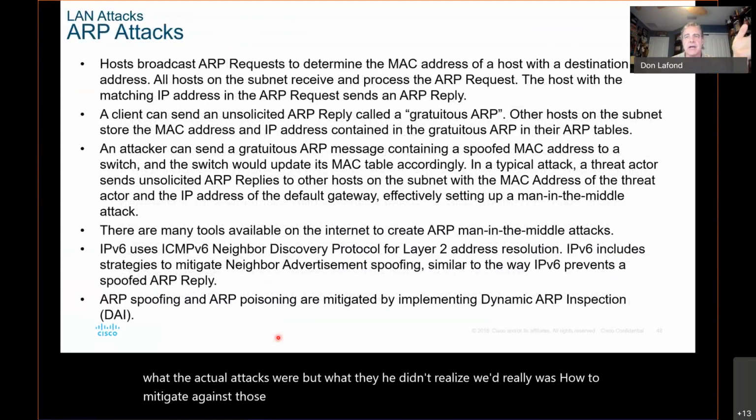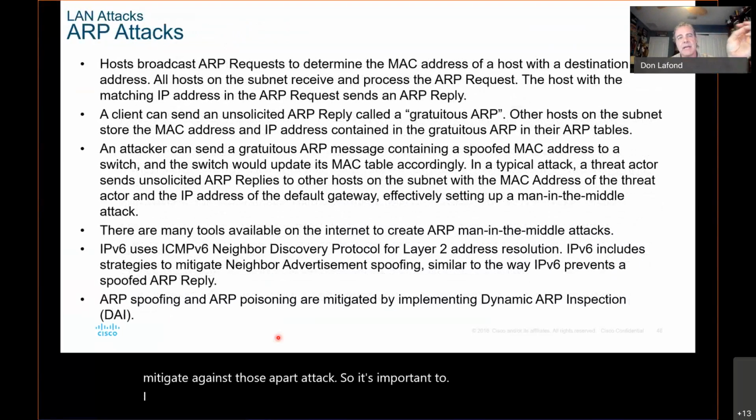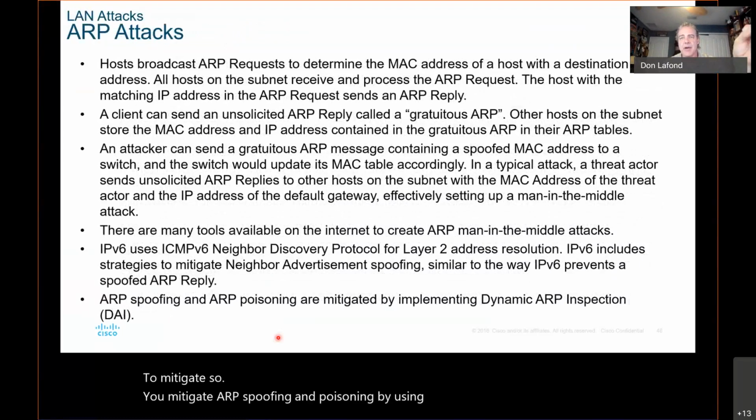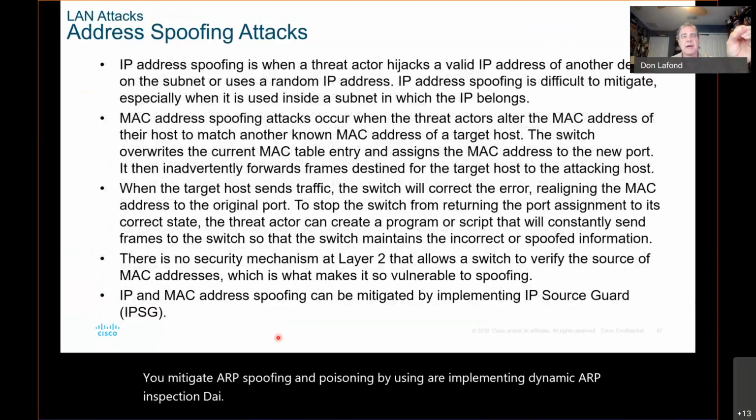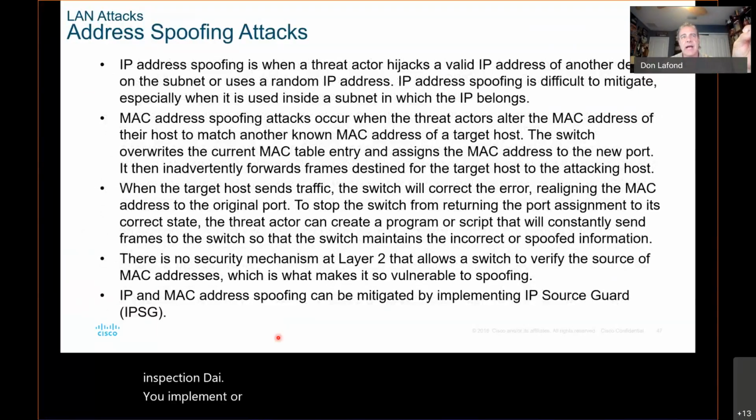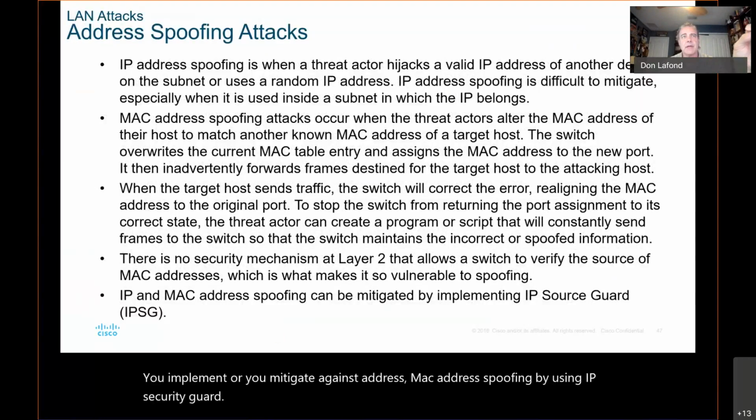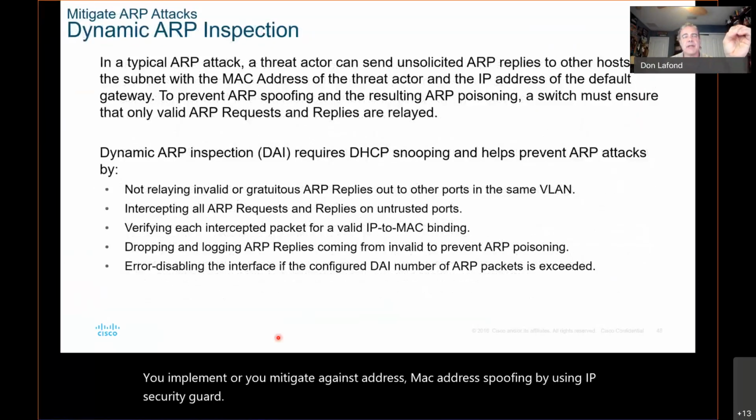So it's important to mitigate. You mitigate ARP spoofing and poisoning by implementing dynamic ARP inspection, DAI. You mitigate against MAC address spoofing by using IP source guard. And then they explain what those are.